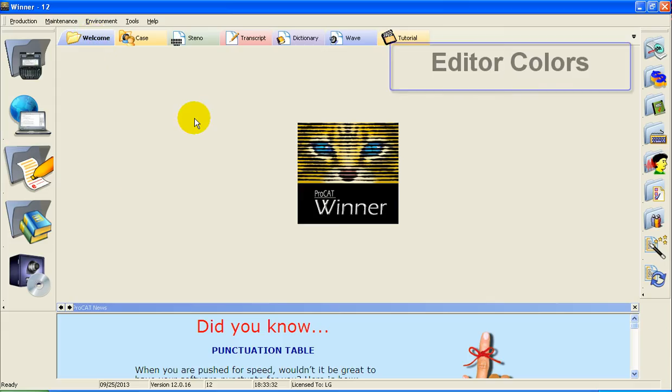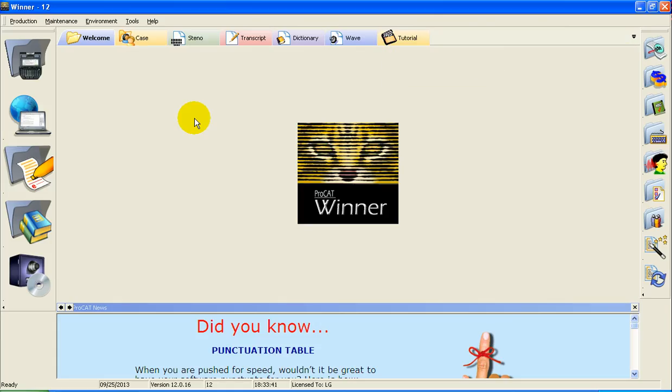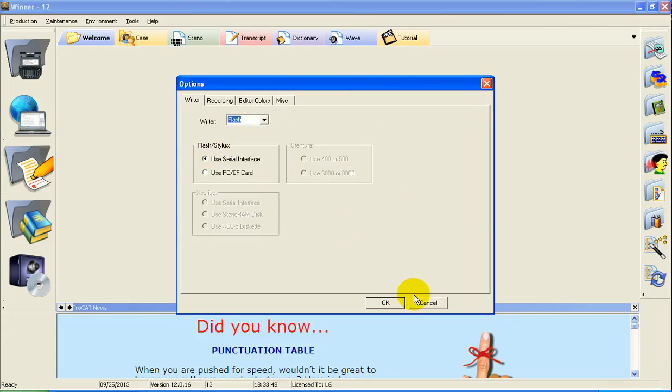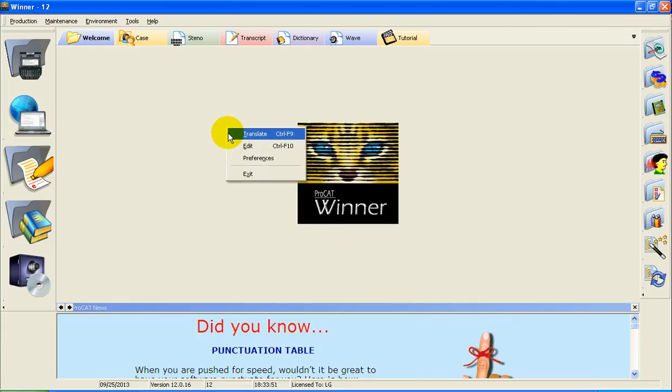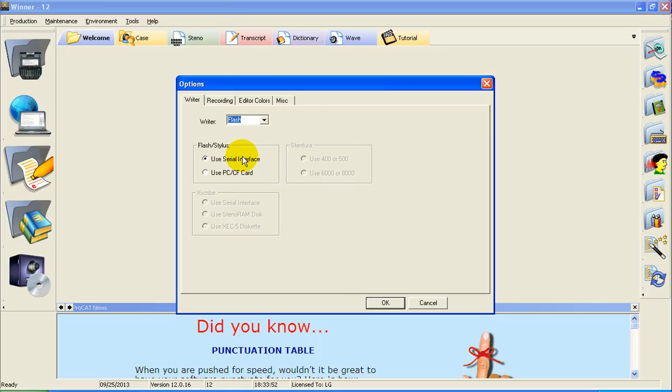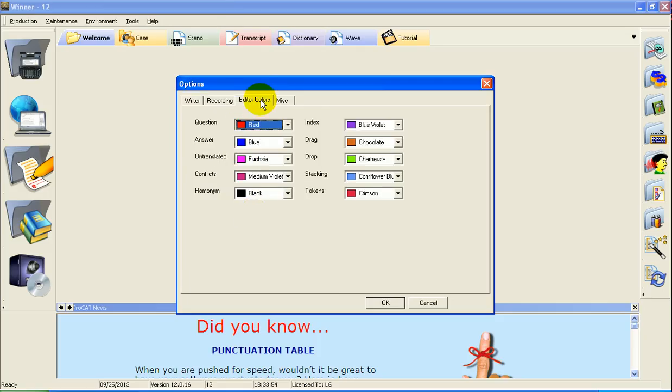Another request that we got from some of our users was the ability to have more colors differentiating the different artificial intelligence things that we were doing. So again, programming did this for us, and we're going to go into preferences, and the way that I did that is I right-clicked on the background and went to preferences. In preferences, if you go to editor colors, you will see the different colors that I've set up.